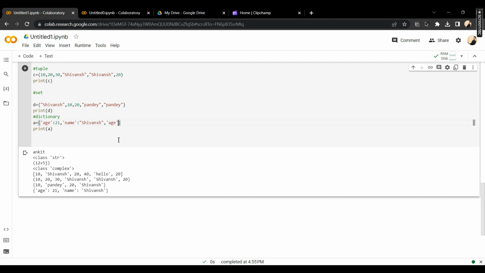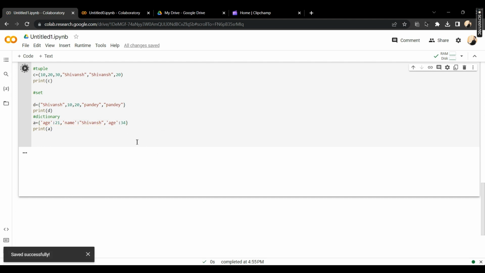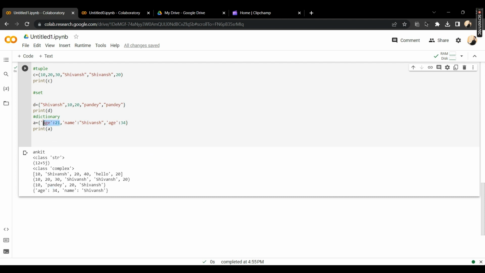Age colon 34, once again. Okay, see, updated age came, 21 got vanished, and the last input which we gave to the age key, age is a key and the value is 34, that got updated and it got printed, but duplicate values are not printed. Okay, so age colon 21 is not printed, age is printed as 34. Okay, so this is what dictionary is.